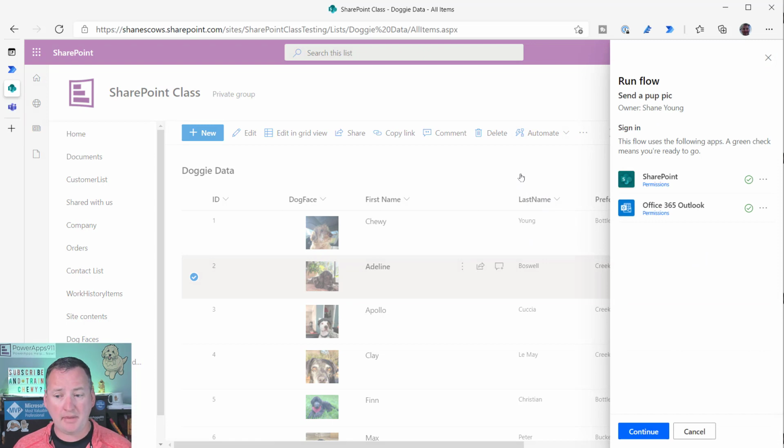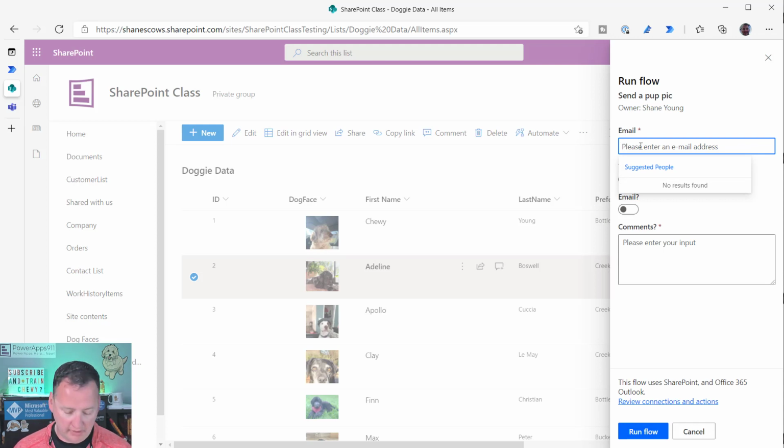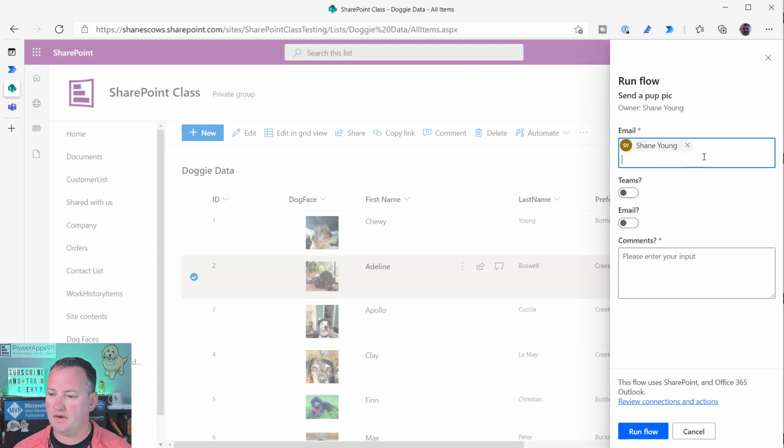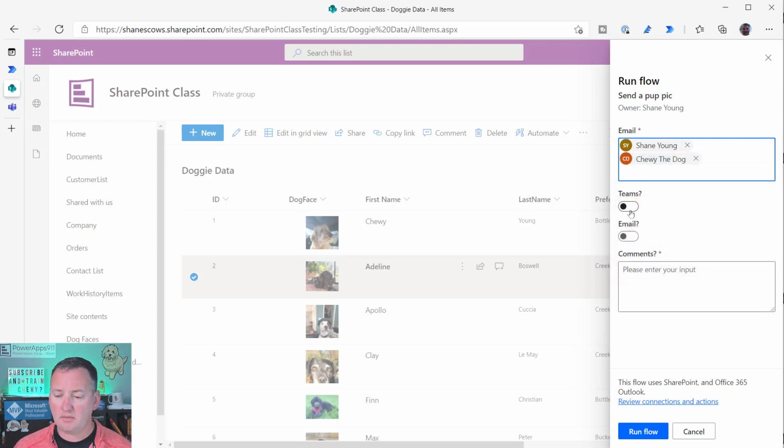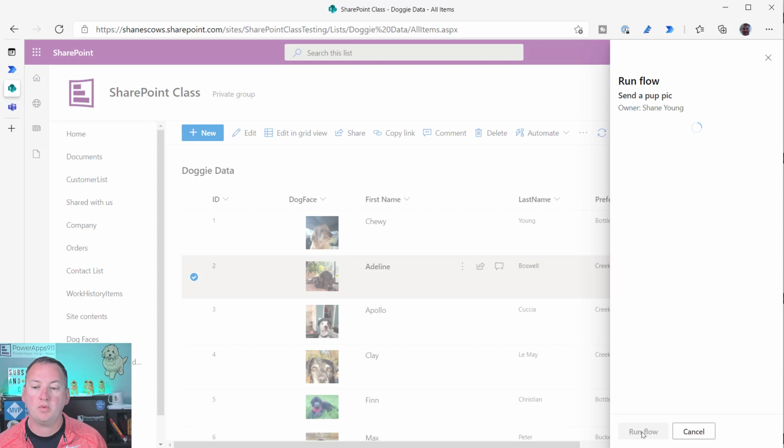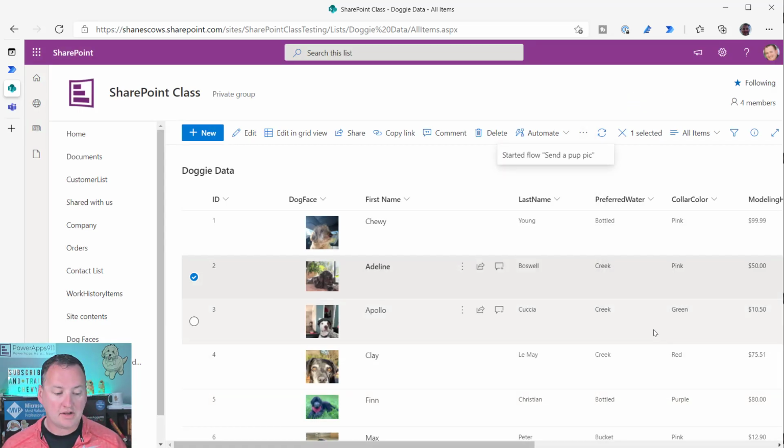All right, the first time they run it, they have to consent to using their SharePoint and Outlook connectors. Fair enough. So now it's like, hey, what email address do you want to send it to? So we'll just start to type in me again. There we go. We could also send it to Chewy. Then it's like, all right, do you want to send it to Teams? It doesn't matter. We're not using that one, but we'll say yes. You want to send an email? Yes. Oh, I forgot to include the comment. You didn't see this. Oopsie. So now we'll say run the flow. So then that should go and trigger.